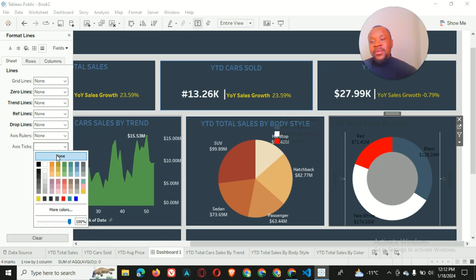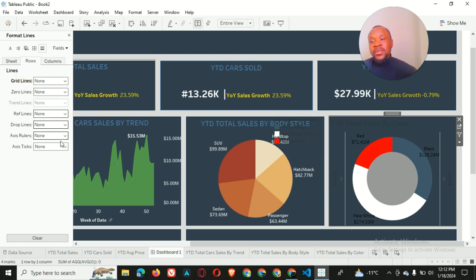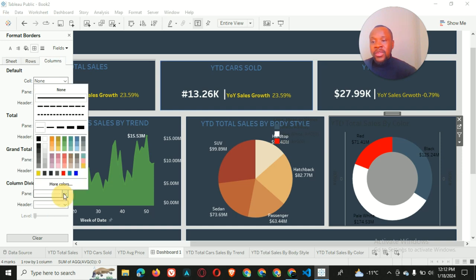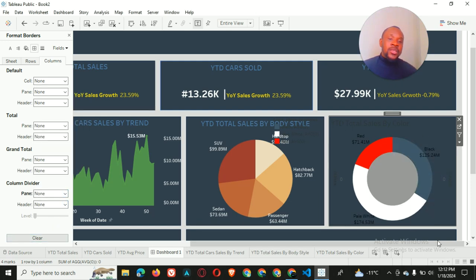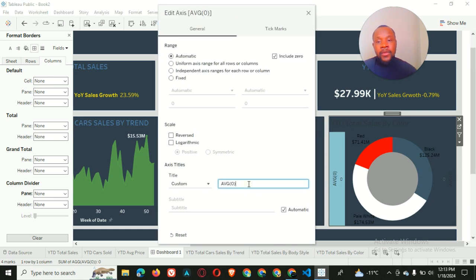All right, in the rows, we remove all the grid lines, all of them. In the columns, we remove it. In the sheet, we don't need any line. Over here in the row, in the sheet, and in the column, we don't need any of these. Okay, so this is our donut chart. So remove this here.